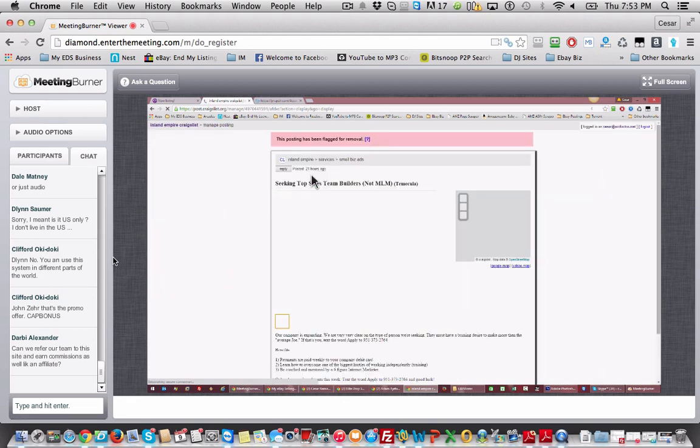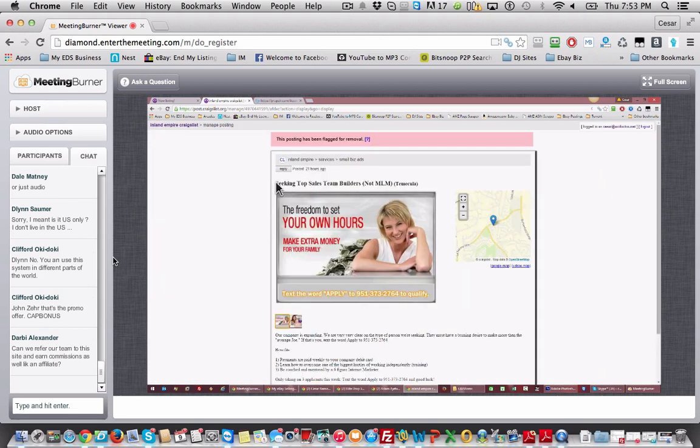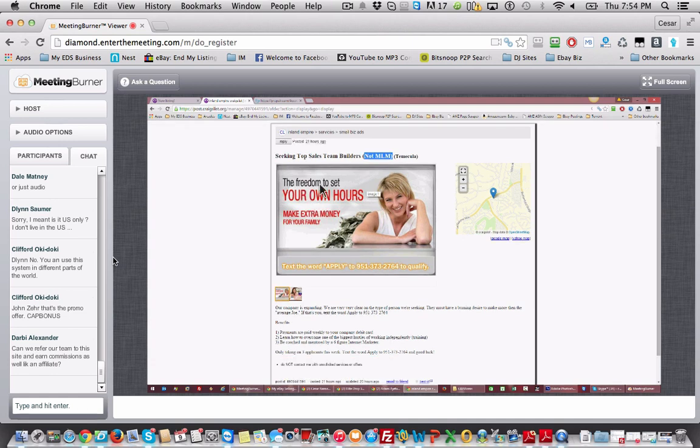So here's an ad that got flagged, just so you guys know. I'll show you the one that's still alive. It says, seeking top sales team builders, not MLM. This is probably why I got flagged, because I used MLM in there. Go ahead, share your insight. Yeah, you probably don't want to say things like that, because I think Craigslist monitors and really checks out the keywords and things like that. The keywords are strong.